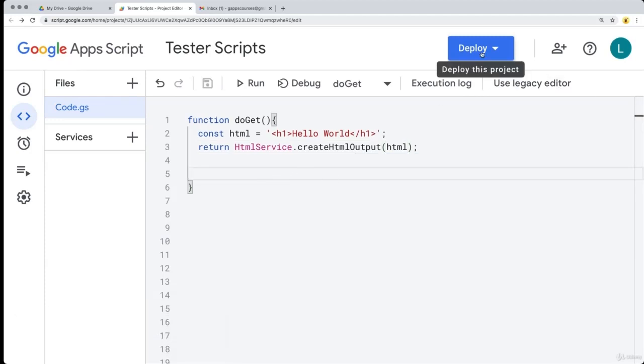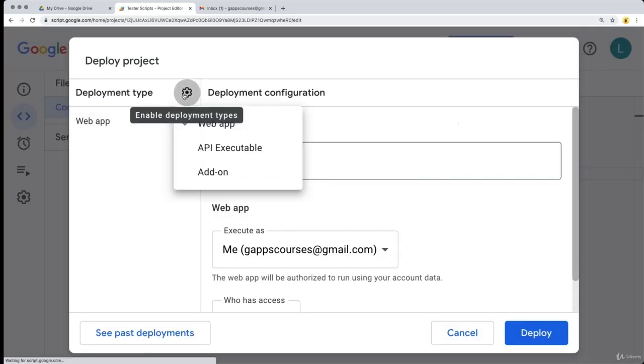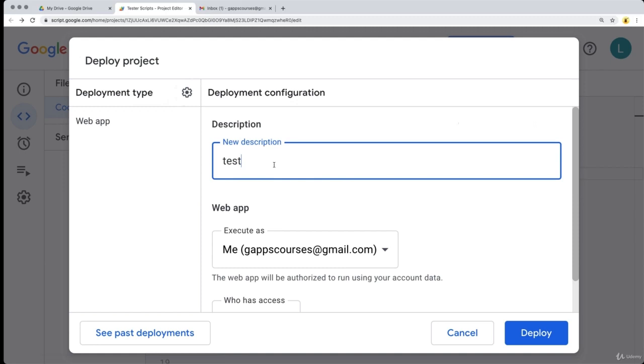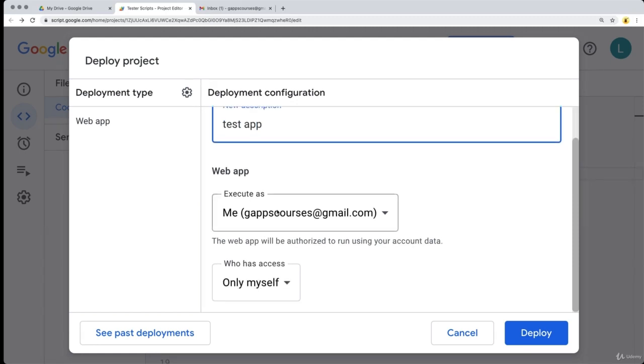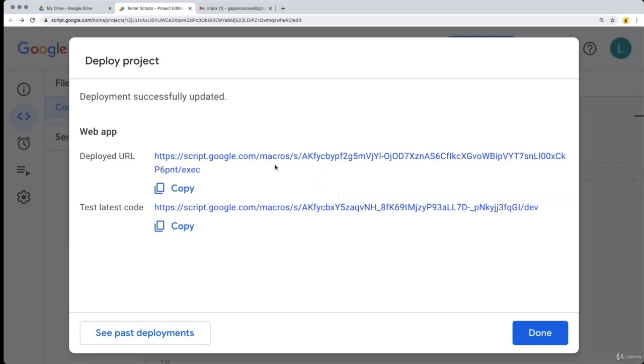Now that we've updated our doGet function, we need to update our web application. So going over and doing a new deployment, and making sure that the document type is going to be a web app. So test app, and then setting who the app executes as, and also who has access to the web app. Then let's go ahead and deploy this web app. That returns back a deployed URL. So this is the executable URL.